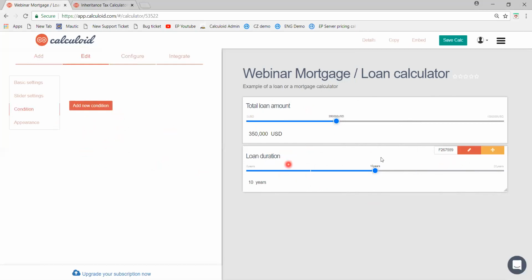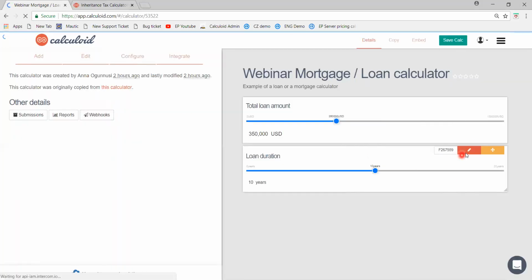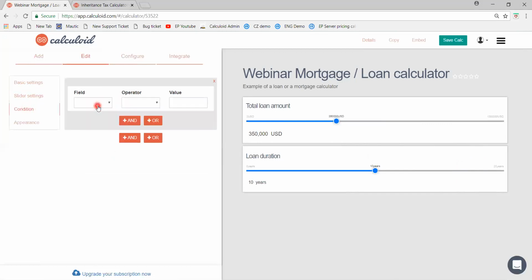So if you add a condition to your field, let's say for our calculator, we choose what field should be the condition. We'll say that our condition should be based on the total loan amount. And the operator is, for instance, that the loan duration will only appear if the total amount is greater than $10,000.